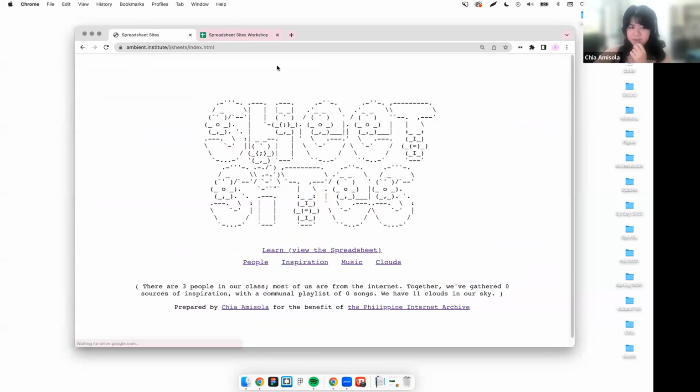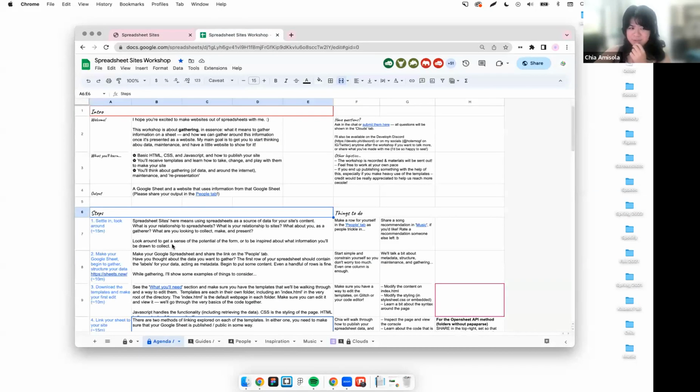I'm gonna go through the intent of the workshop first and the general thinking about what spreadsheet sites are to me and how you learn to make them. So again, this is designed to be a beginner-friendly workshop. If you don't know HTML, CSS, and JavaScript, you're going to learn enough so that you can manipulate it to make a very simple sheet site. But you definitely will be coding.